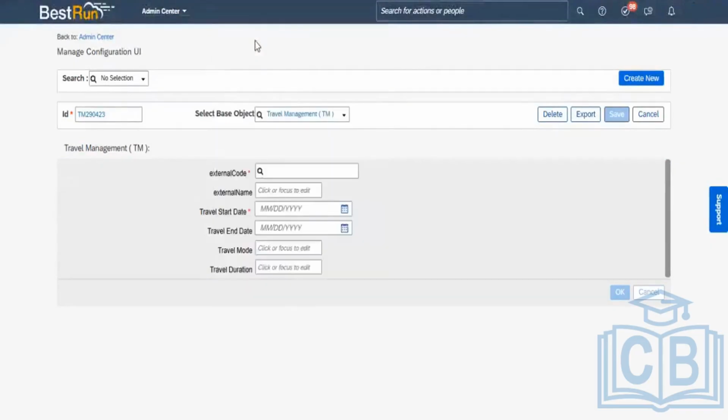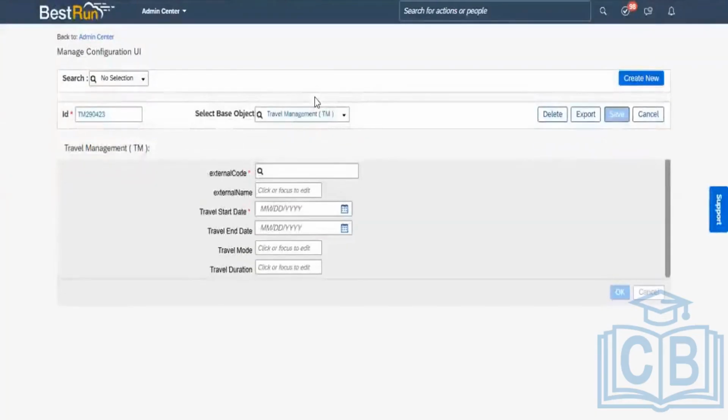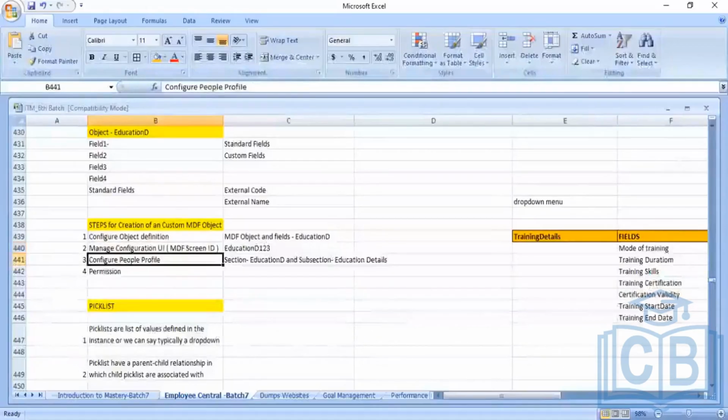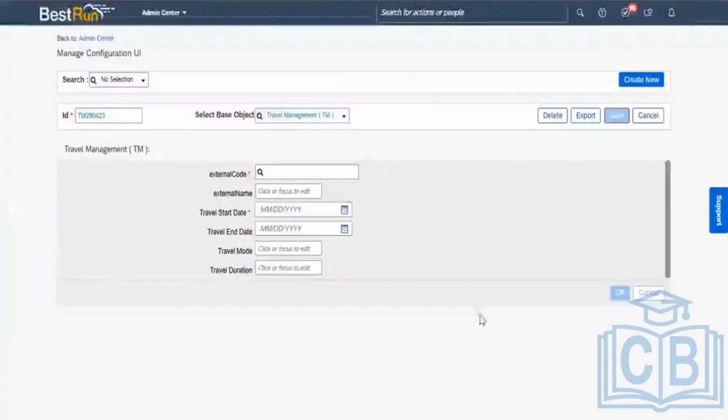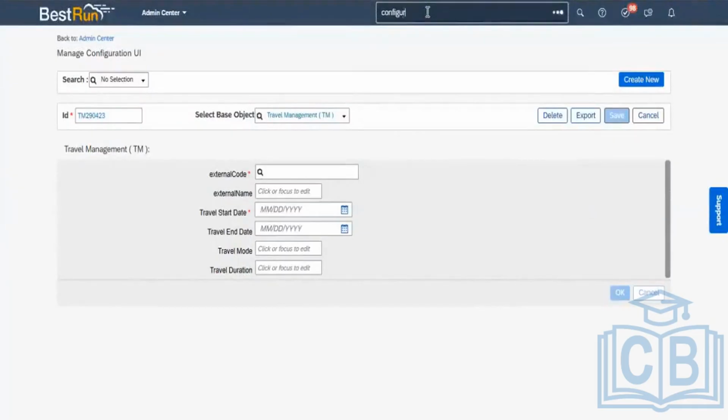Third step is setting up the subsection and mapping of this custom MDF object. For that, what is the third step here? Configure People Profile, where you can create a section also, a subsection also, and map the custom object. How will you do it? For that, I have to go into the third step, that is called Configure People Profile.